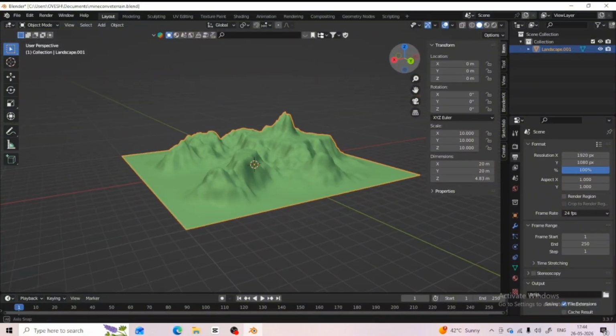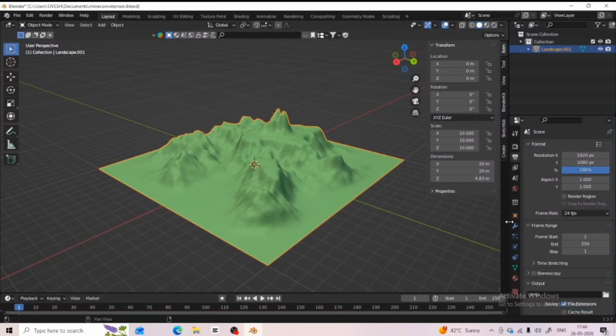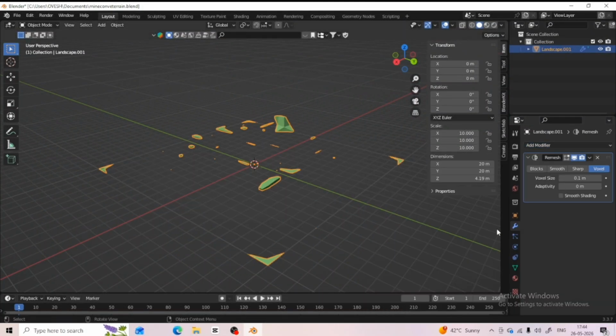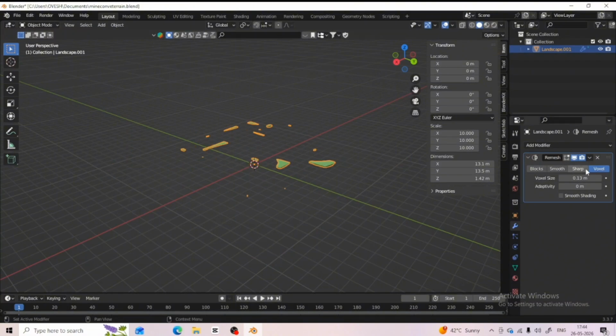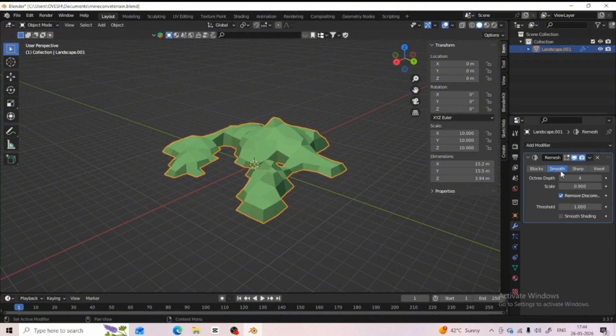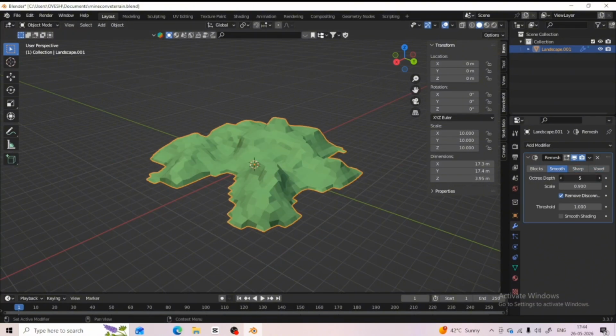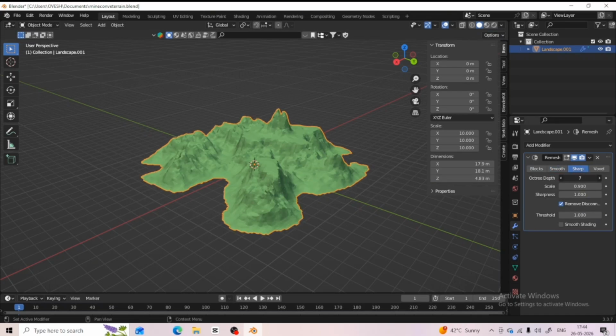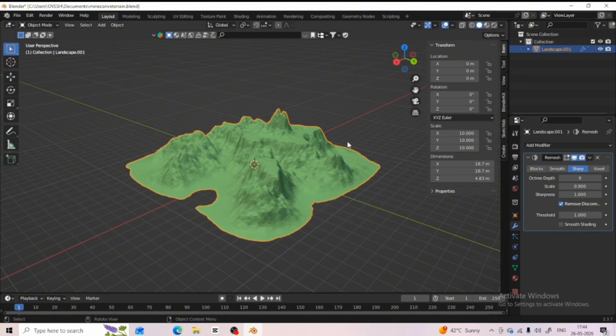Now, the main part. Select your terrain, go to the modifiers tab and add a remesh modifier. The terrain may disappear at first. That's normal. Switch the mode to sharp. This creates a low poly version of your terrain. By adjusting the depth, you can control the amount of detail. Lower values give a stylized PS1 look, while higher values preserve more detail.